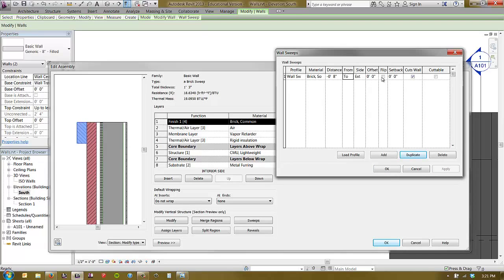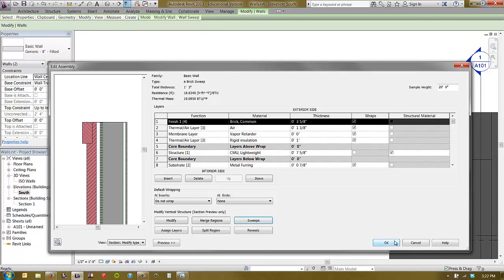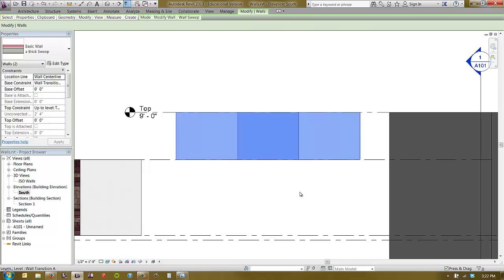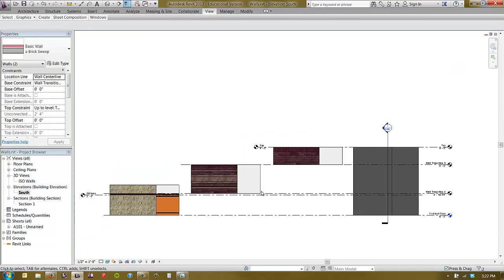Now, if I offset this in, just like I did on those reveals earlier, if I give it a positive value, it's going to move away from the wall. If I give it a negative value, not 2 feet though, let's say 2 inches, it's going to move it in towards the center of the wall. I'm going to hit OK. I'm good with all the rest of that. I'm going to hit OK. Close it out. So now I've got my three walls again.